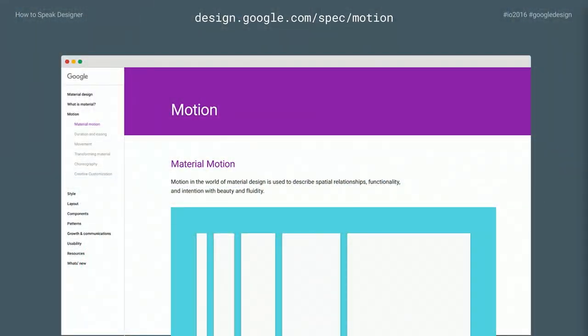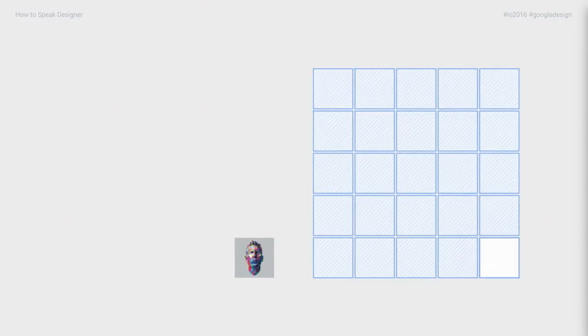We recently updated the guidelines around motion in the material design spec, and the talk from last night covers some of that. If you stay tuned to our Twitter feed at Google Design, we'll let you know when that YouTube video is available. So there's just two concepts I want to hit quickly when it comes to motion.